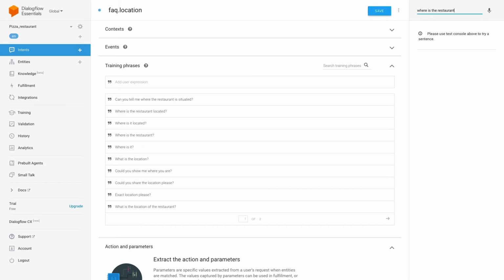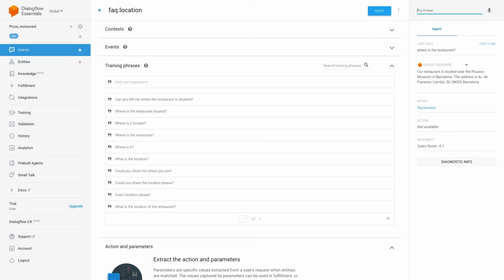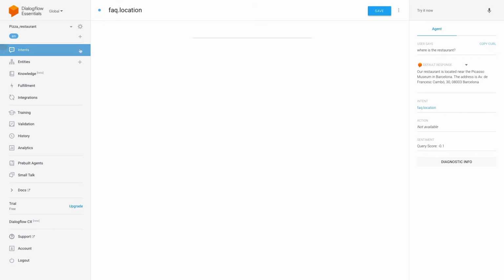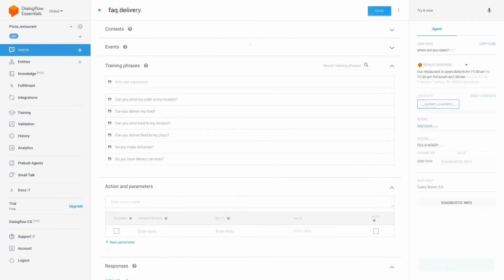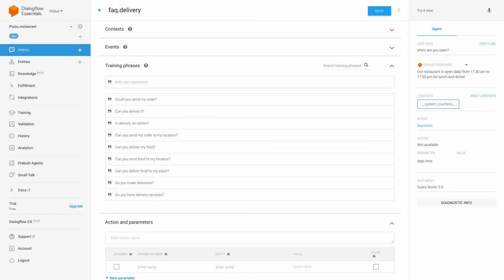Remember to always test your intents in the top right corner to check if they work correctly. 20 training phrases per intent would be the optimal amount to have some security that the users won't trigger any non-existent one. Now, we will repeat this process for the FAQ hours intent and for the FAQ delivery intent, with the respective training phrases and responses.